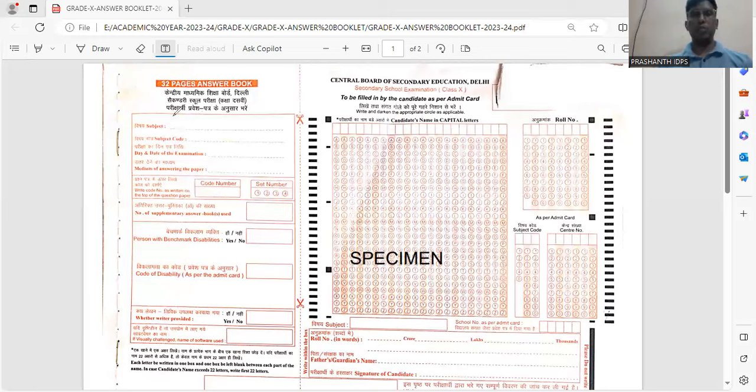I'll explain what details you need to fill and which are the columns that a student has to write. The first, as you can see here, is subject. If the subject is Hindi, you may write Hindi. If it is Telugu, or whatever the subject you are going to write, you need to write that subject there. Suppose it is science, then we need to write science.